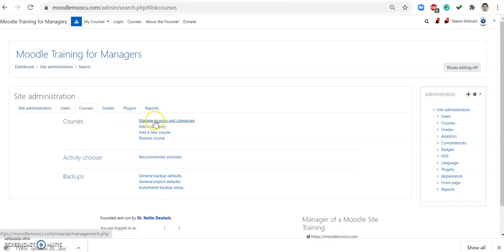One is about managing the courses and categories, adding a category or a new course or restoring a course. Then you have activity choosers with the recommended activities and backups. So general backups, importing defaults and automated backup service setups. So let us see the first feature over here, which is about courses.